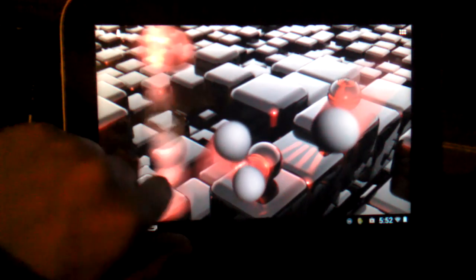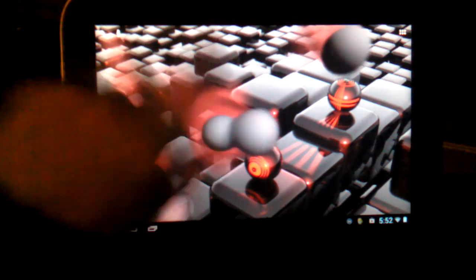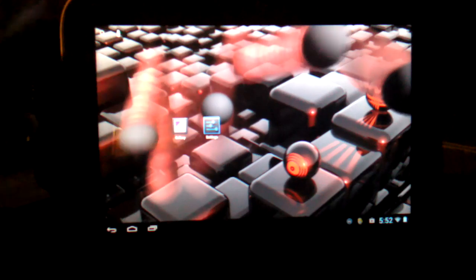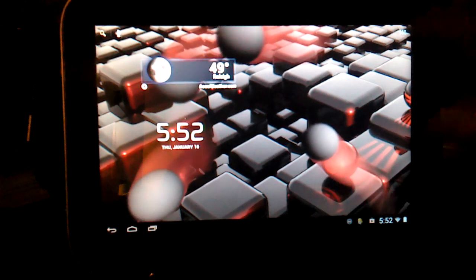Here's a good look at the live wallpaper. You can interact with the balls. You can bounce them. You can split them up if they're big. You can just cut through it like that and break them up. It's a really nice wallpaper. I really like this scheme. And as you can see from the swiping over here, it's pretty responsive.